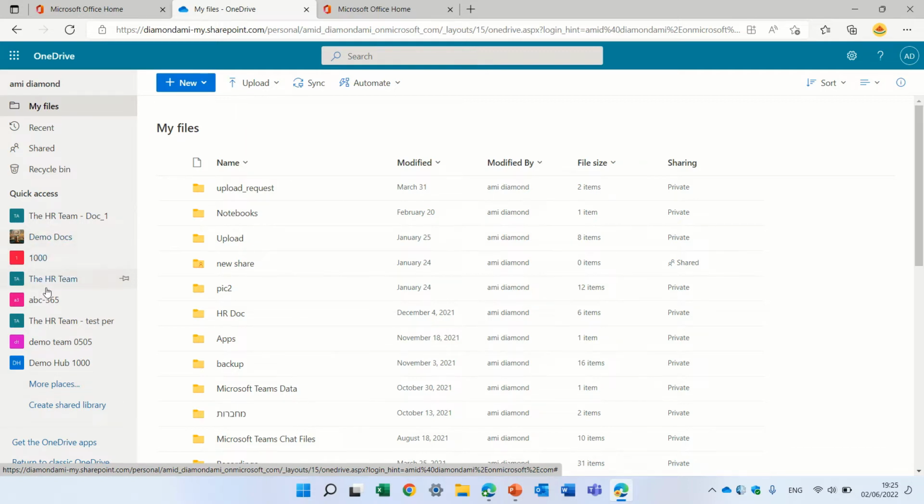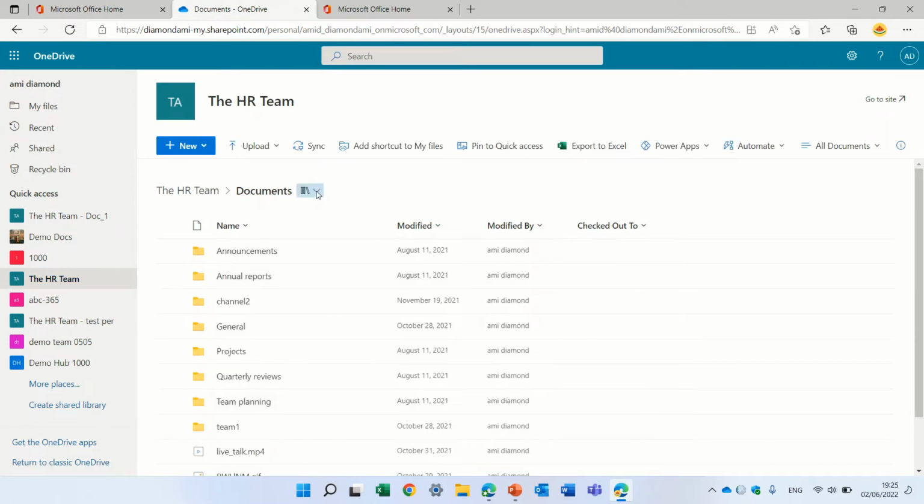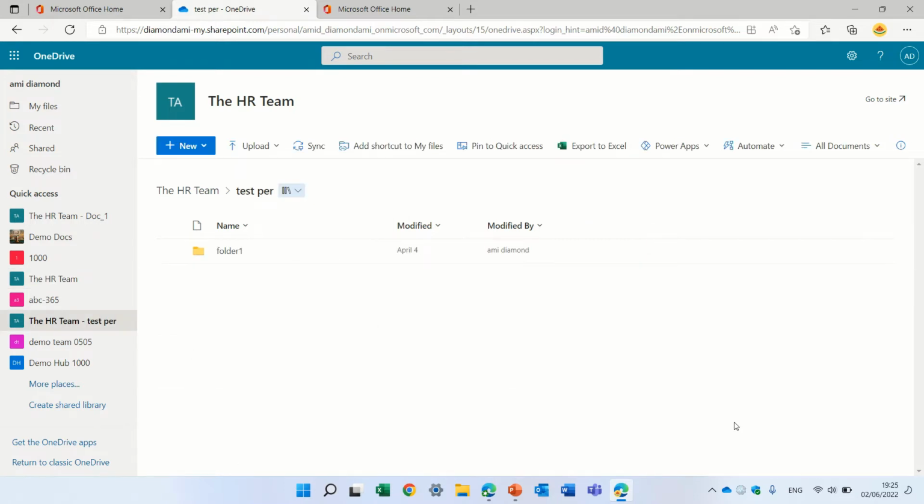Within each one of these, I can see the default document library. But if I click on a drop down here, I can see all of the other libraries. So if I choose, let's say, a test document library, I have one folder. The new feature is this Pin to Quick Access. If I do this, it will add to the Quick Access not only the site that currently is here, but it will actually add this specific document library.